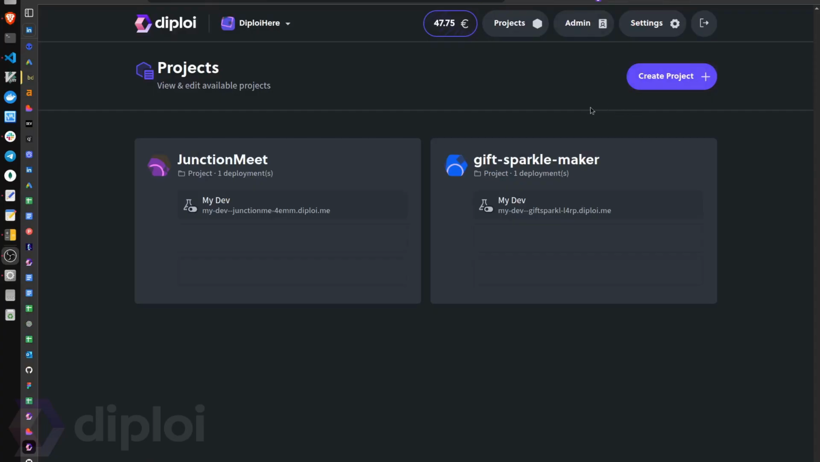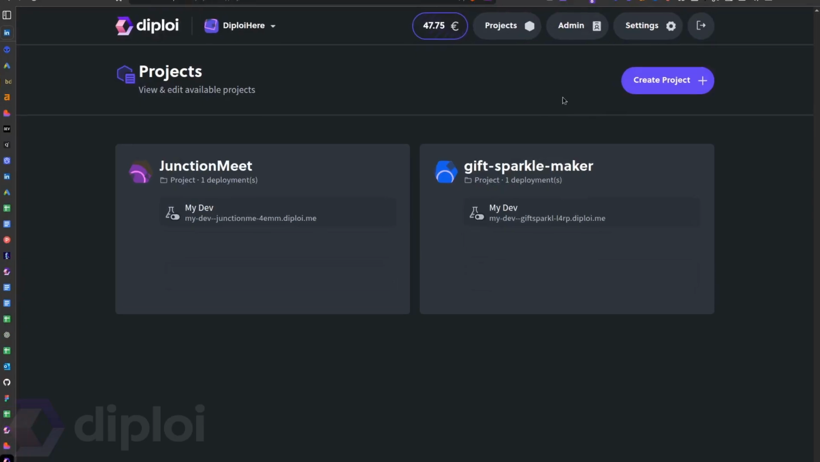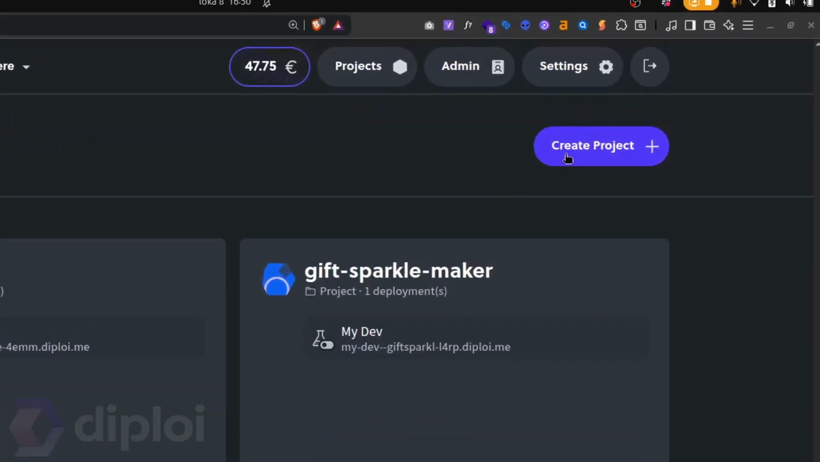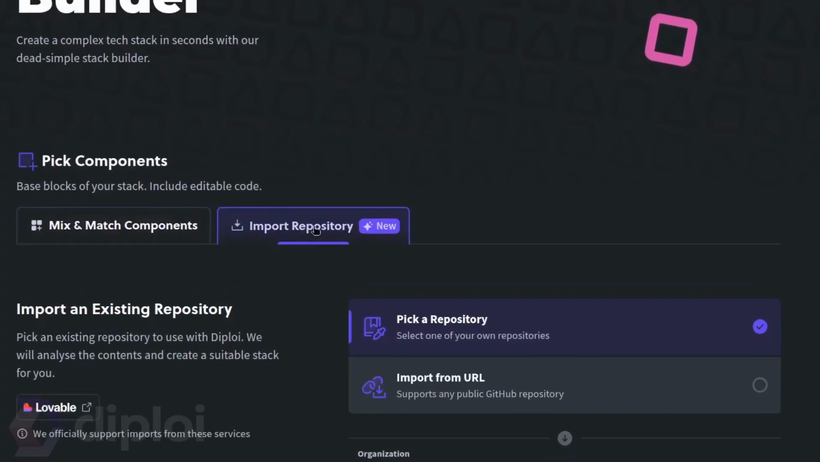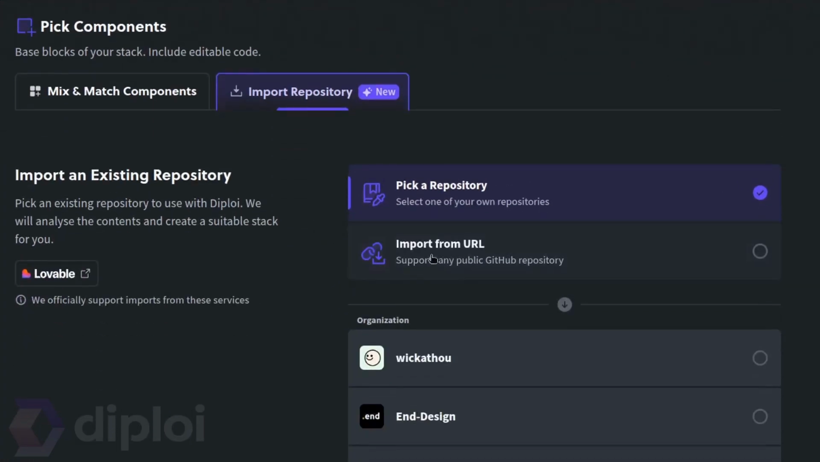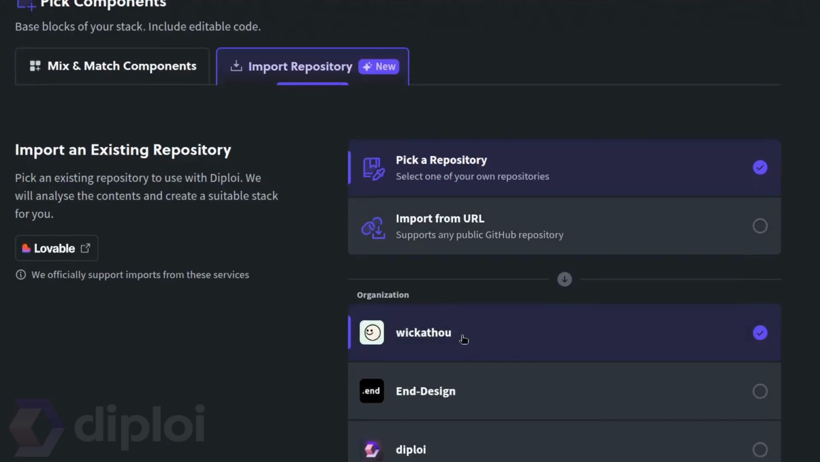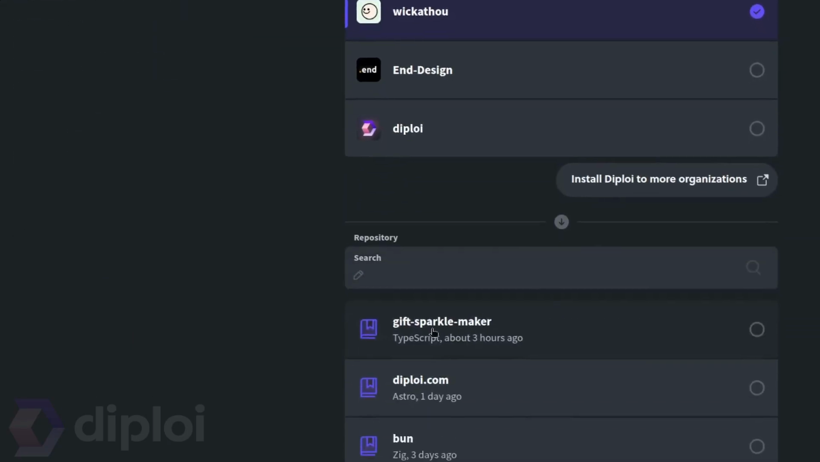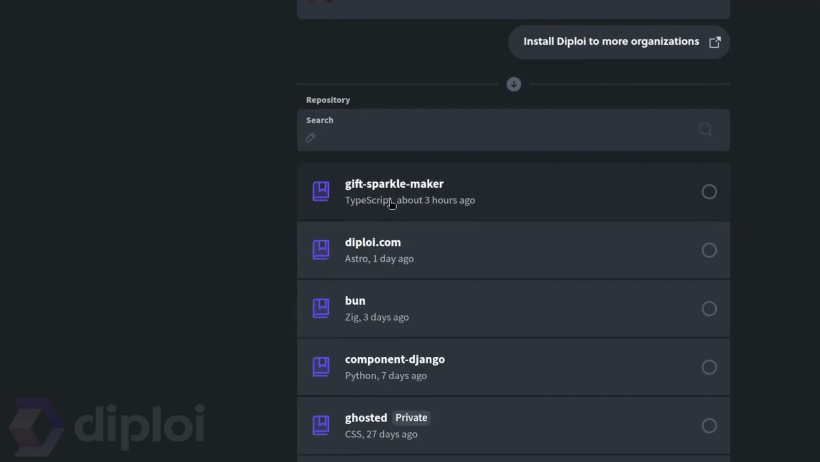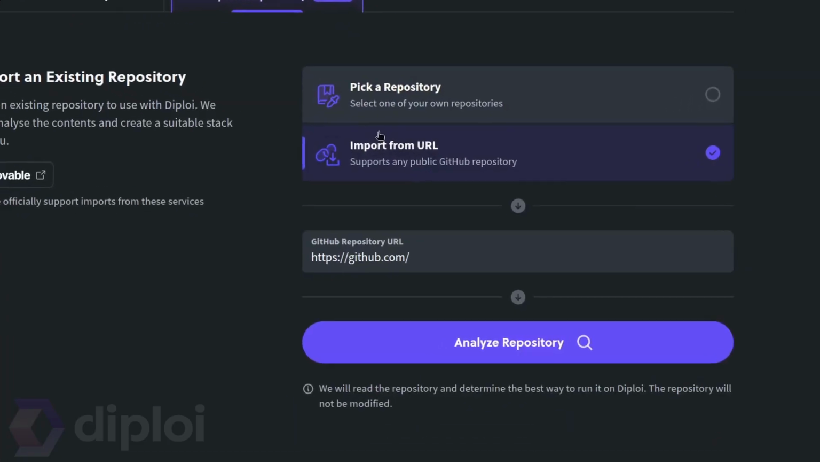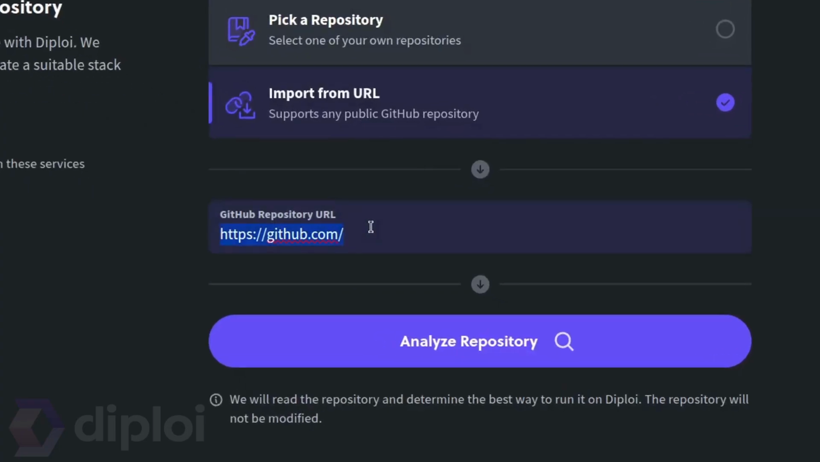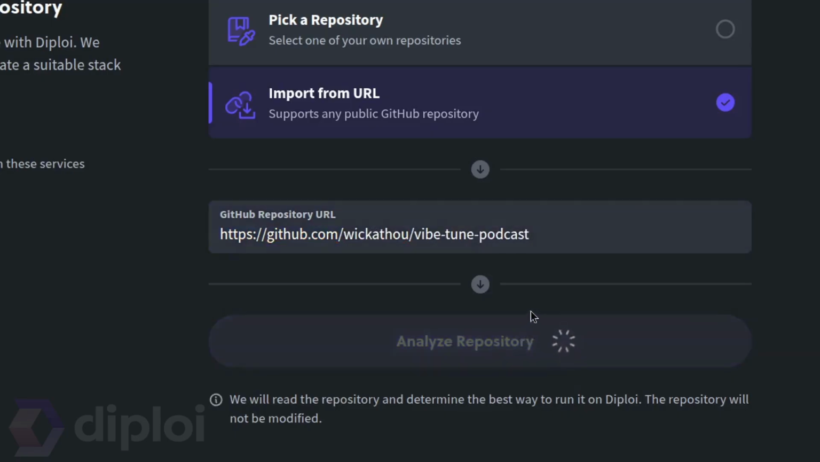Now we are in the Diploi dashboard, and I'm going to create a new project. I have the option to import the repository. We have two ways to import the repository. One is by picking the repository directly from the list of available repositories in my account, or using a URL. In this case, I'm going to use a URL. So I just paste the URL directly here in the field, and then I click Analyze Repository.